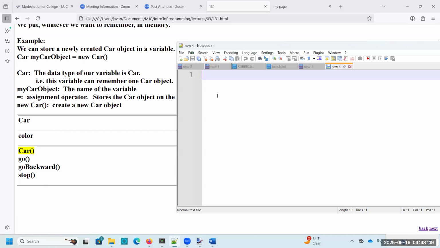We start with the word new, and then we find the constructor. How do I find the constructor? Go to the class, car, find a method with the same name, car. There it is. Don't forget the parentheses. That's part of the method. All statements in Java end with a semicolon. We learned that last week.